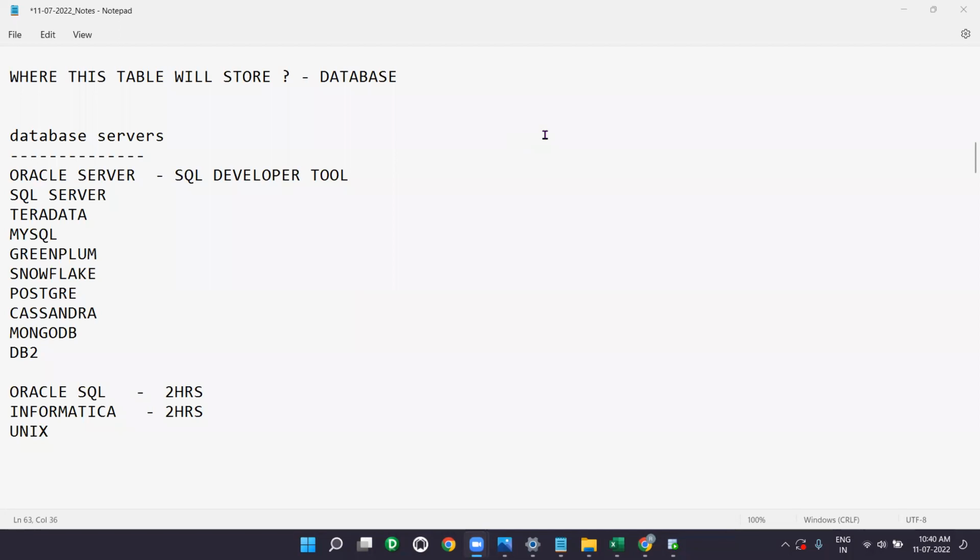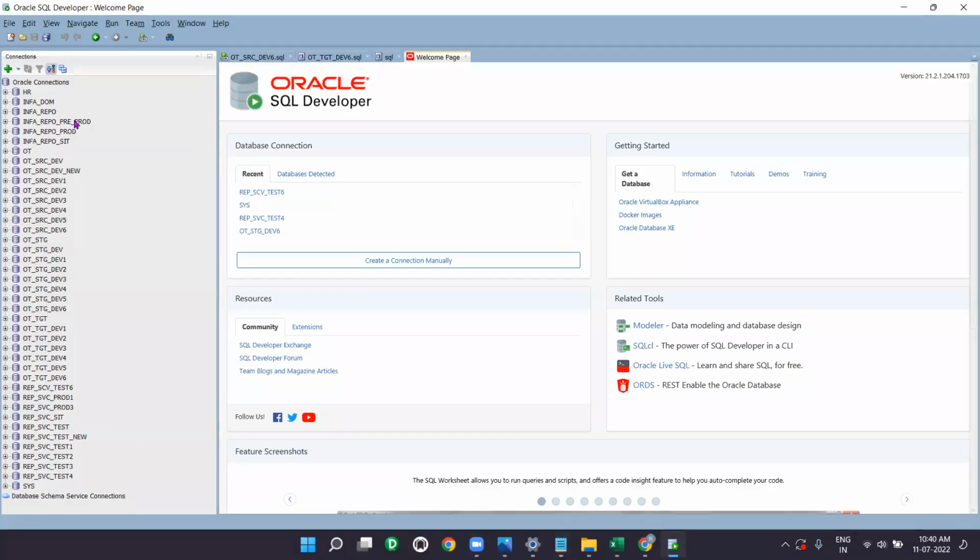Okay. So table, as I told you, data will be stored in the form of rows and columns. A table is a collection of rows and columns. The table will be stored under a database. There are different types of databases. Oracle database is one type. First, we will install Oracle database. Whatever data the cashier enters, the transactional data, will be stored in a table, and the table will be stored under the database. To see the table with your eyes, we should use the SQL Developer tool.